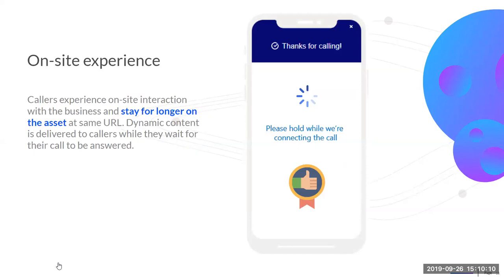So that will be the first page that the user will see after the visitor clicks to call. On this page, and on all the pages you're going to see now, you'll be able to edit any piece of content and images in order to customize it for each of your clients. The caller experiences on-site interaction with the business, and they stay longer on the asset and on the same URL. They never leave the website for the phone dialer, as Barak said before. And there we come up with dynamic content that you can deliver while the customer is waiting for the business to answer the call.